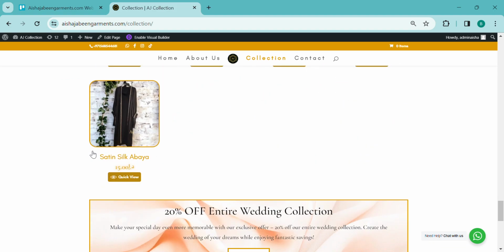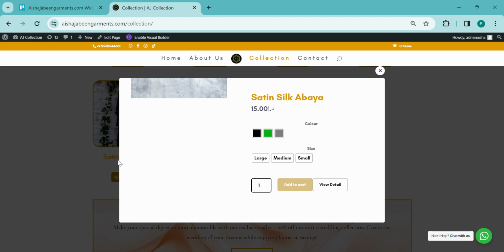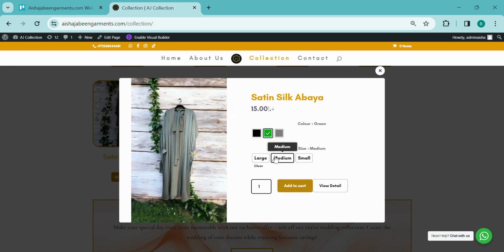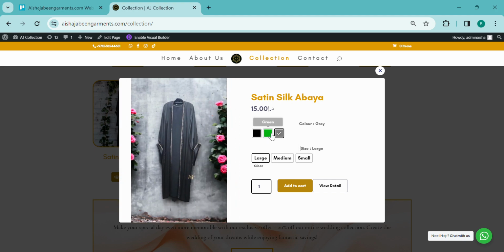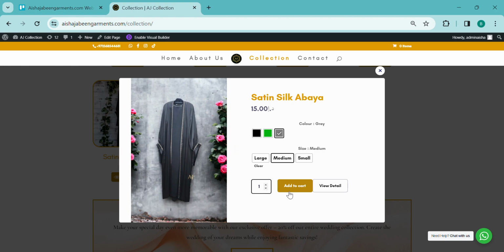Thus you can see your product here with different colors and different size. You can add it to the cart. Also you can check its details.